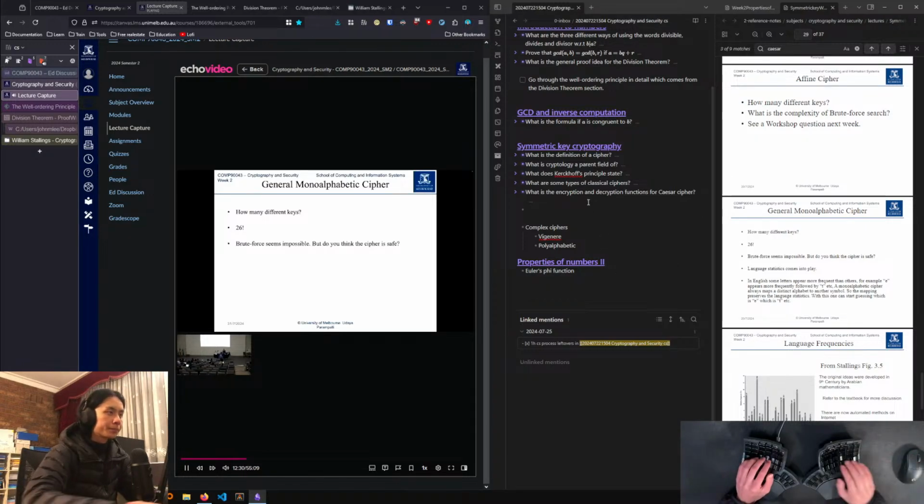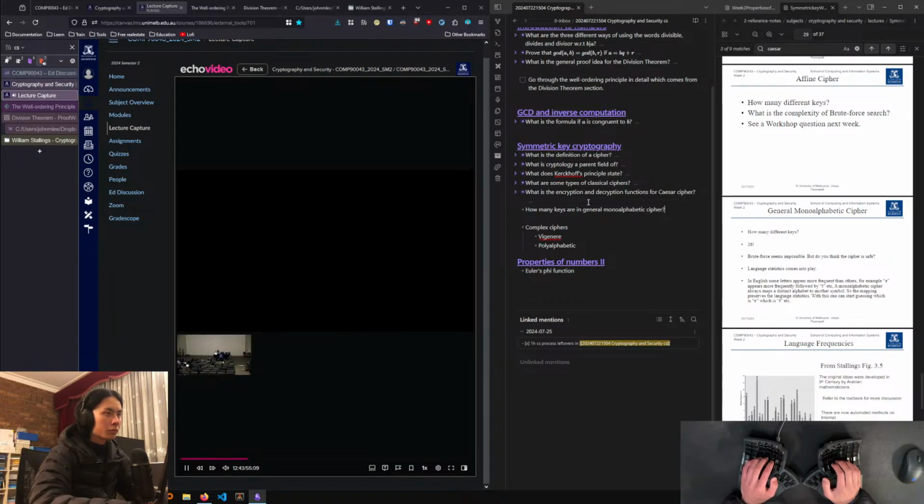So now, if you have such a thing, your key is just a mapping that is taking A to B to some other letter. So the key is basically simply a mapping like this.